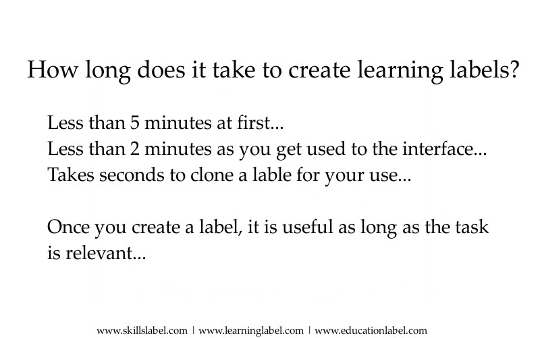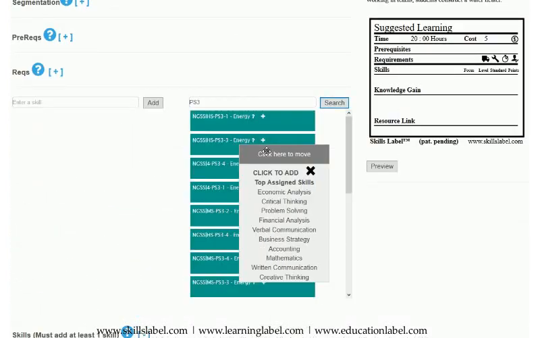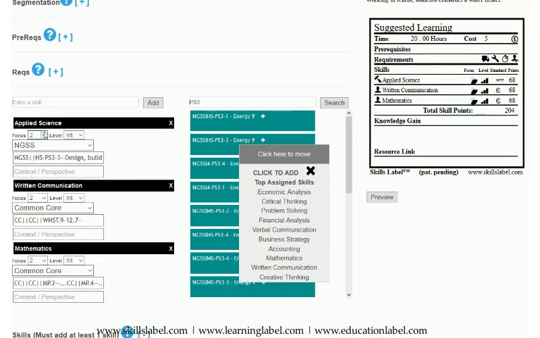How much time does it take to create a label? Well, for a beginner, it takes no more than 5 minutes. After creating a few labels, though, the system remembers your input and gives you prompts, and you start to get familiar with the UI. Then it takes a matter of a minute.